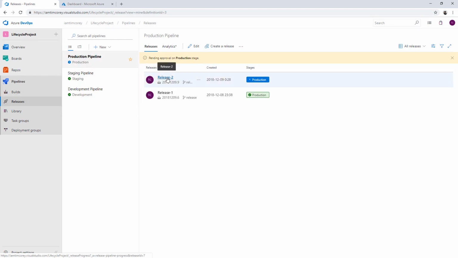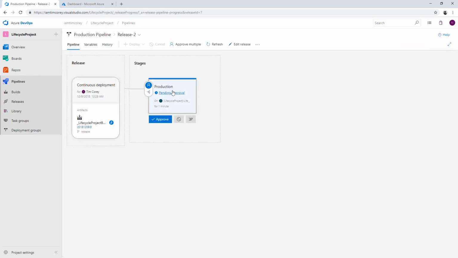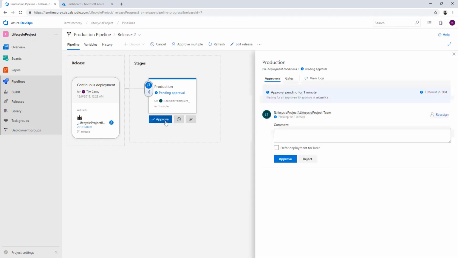So let's click on release 2. And it says, hey, there's a pending approval here. Do you want to approve? So I hit approve. I can also hit cancel. Let's hit approve. And approve says, okay, we can reassign it if we want to. We're not going to. We can leave a comment here on why we approved it or rejected it. And we can also defer it for later. We can schedule a time when this should be deployed.